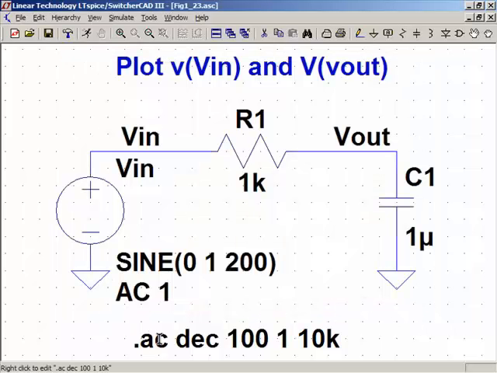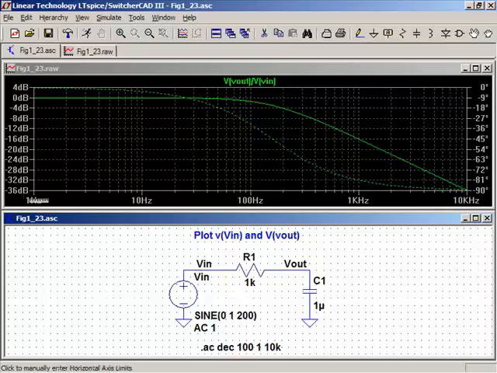So we're doing an AC analysis in decades with 100 points from 1 Hz to 10 kilohertz. The x-axis will be frequency. So here I go from 1 Hz to 10 kilohertz. My x-axis is frequency. I can put my cursor down and say, oh, where's 20 Hz? Oh, 20 Hz is right there if I look in the bottom.